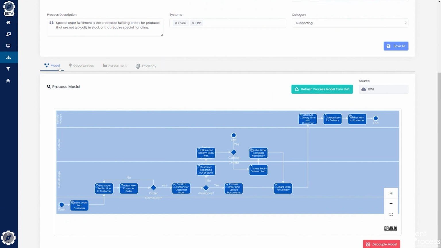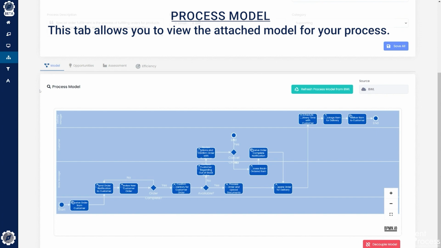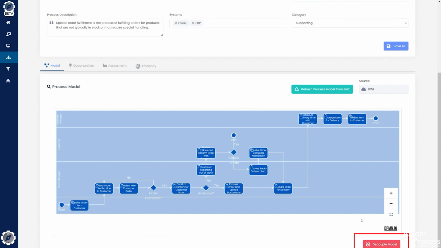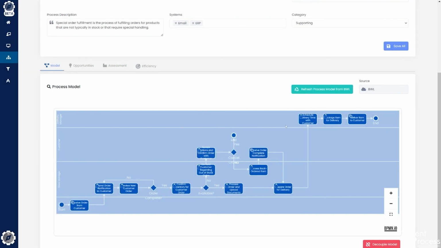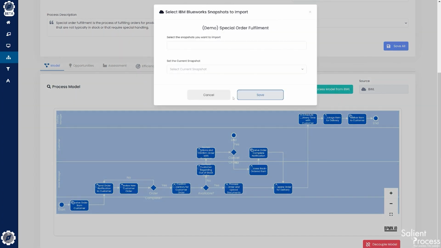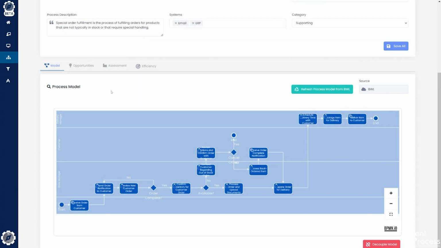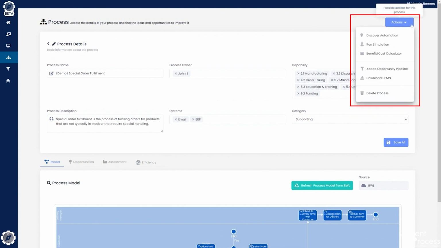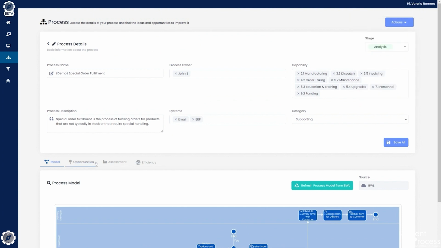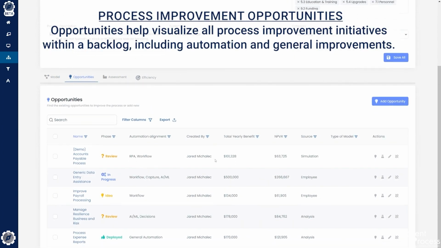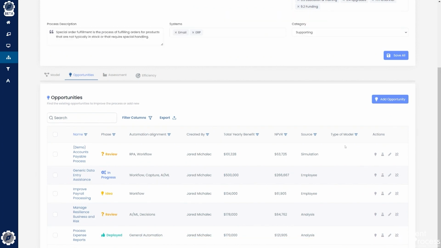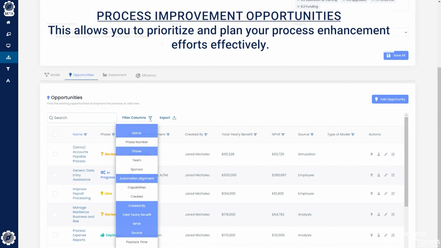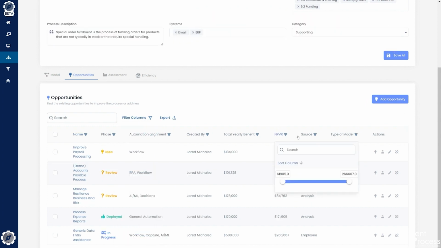These tabs include Model: this tab allows you to view the attached model for your process. You can update the model by decoupling it and attaching a new version from various sources such as a BPMN file, a text file, or by refreshing a process imported from BlueWorks Live. Also, explore potential automations and simulate them using the Actions button. Opportunities: help visualize all process improvement initiatives within a backlog, including automation and general improvements. This allows you to prioritize and plan your process enhancement efforts effectively.